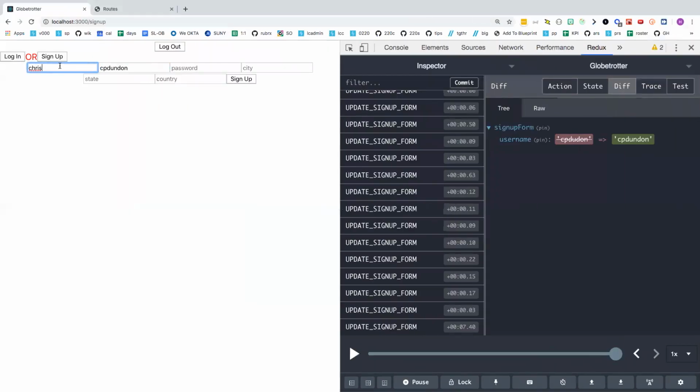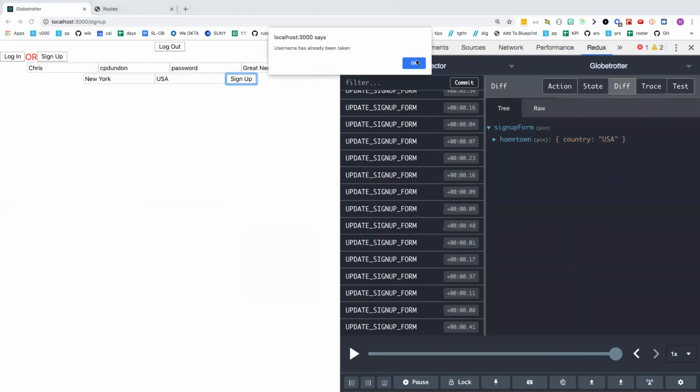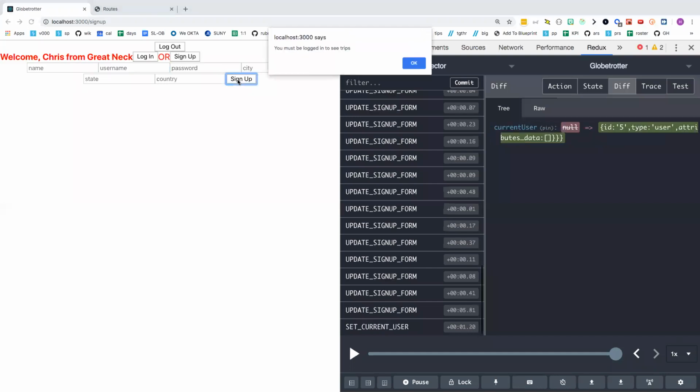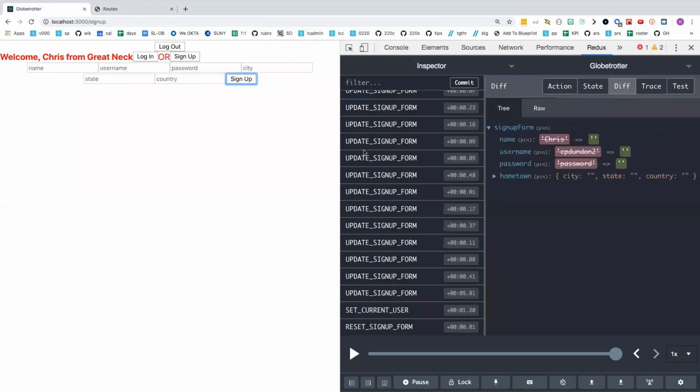So Chris, CP Dundon, password of password, city, state, country? Where am I? Just say Great Neck, New York. I think you're already in here. I think we're going to get an error. Yeah, username has already been taken. Guess what? There's two of you. You must be logged in to see trips. Okay, that's pretty funny.